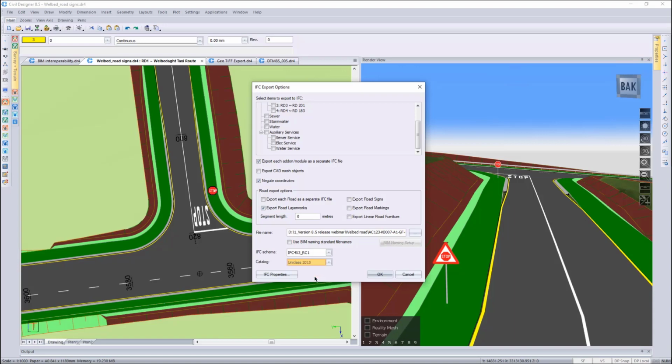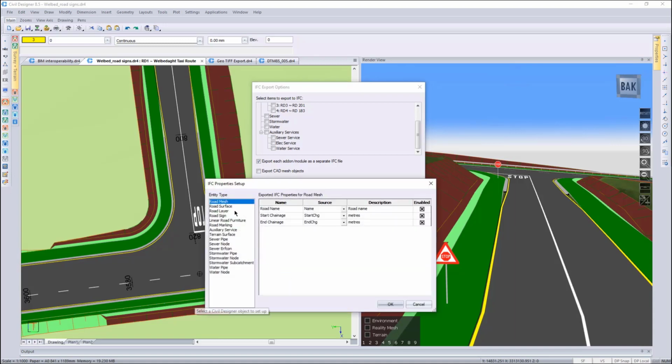Okay, then we also have the IFC Properties button, essentially assigning which properties of your Civil Designer entities you'd want exported to the BIM model. Initially, we exported a fixed set of properties for each Civil Designer entity, be it a road, sewer, stormwater, or water pipe. But then we added this custom properties option to give you, the user, more control over which properties you would like to export to the BIM model. So as you can see, this was just a fixed set of properties that we initially assigned. For example, a stormwater pipe with all the properties that you would expect to have assigned to a stormwater pipe.